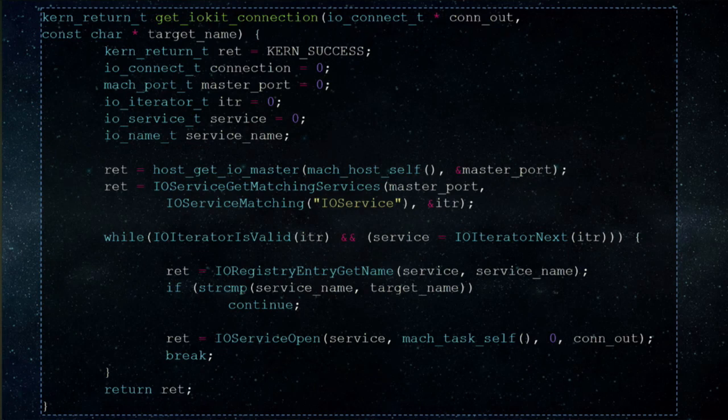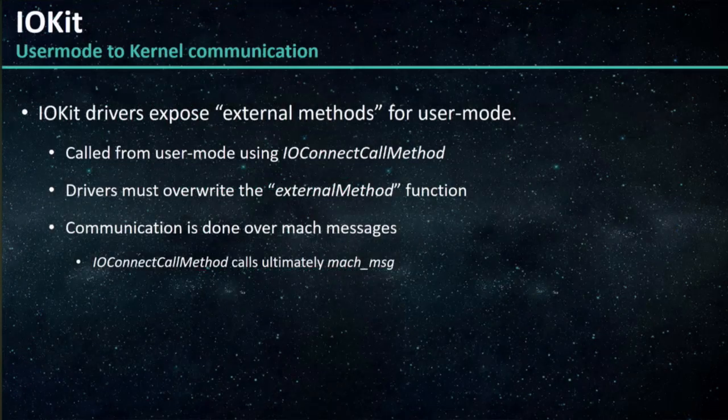So how do we actually write drivers for iOS or GNU? It's actually not really documented, and I personally understood how to do that just from reverse engineering drivers, which is kind of fortunate. So those drivers have external methods. If you're familiar with Linux, it kind of reminds of IOCTL. Drivers overwrite the external method function, which is called every time the user wants to communicate with the driver. The users issue those commands using an API called IOConnect call method. We'll see an example soon.